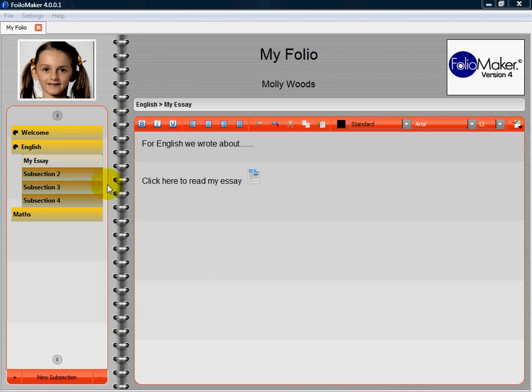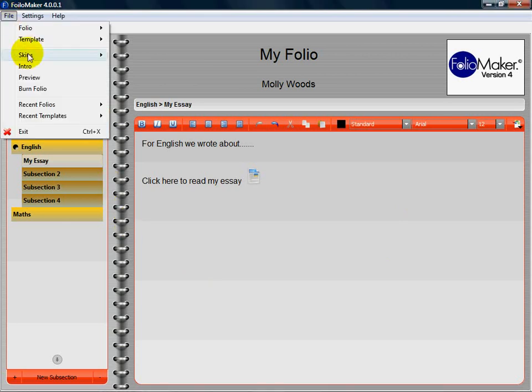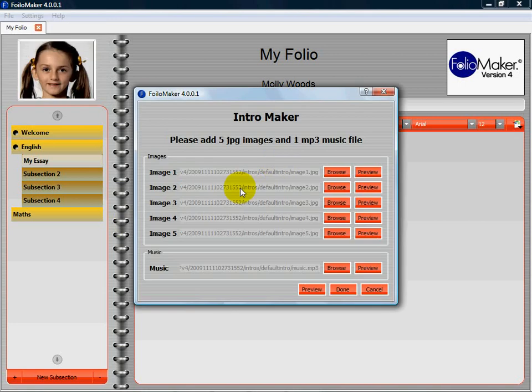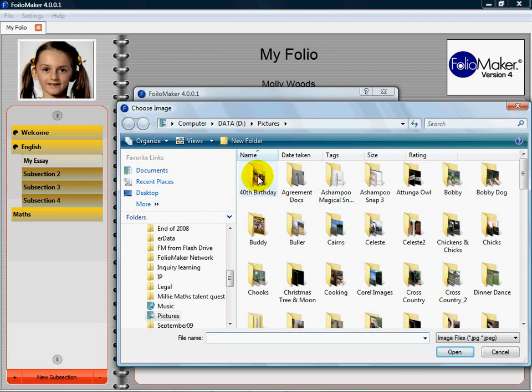Just show you one other item now, which is the intro. When you run your portfolio, or when you distribute your portfolio, it distributes with an animated intro. You can very quickly customize your intro with your photos by running the intro from the menu and then just going and changing the photos.